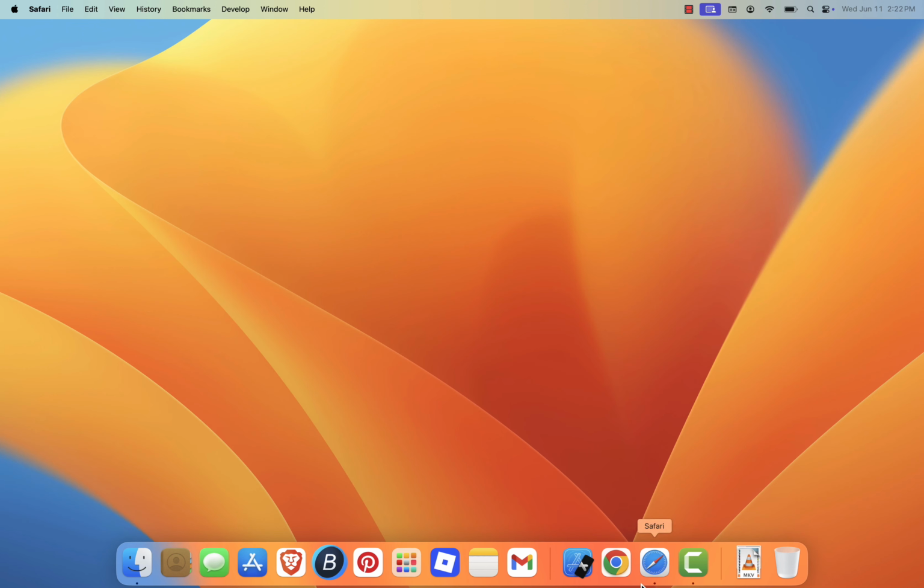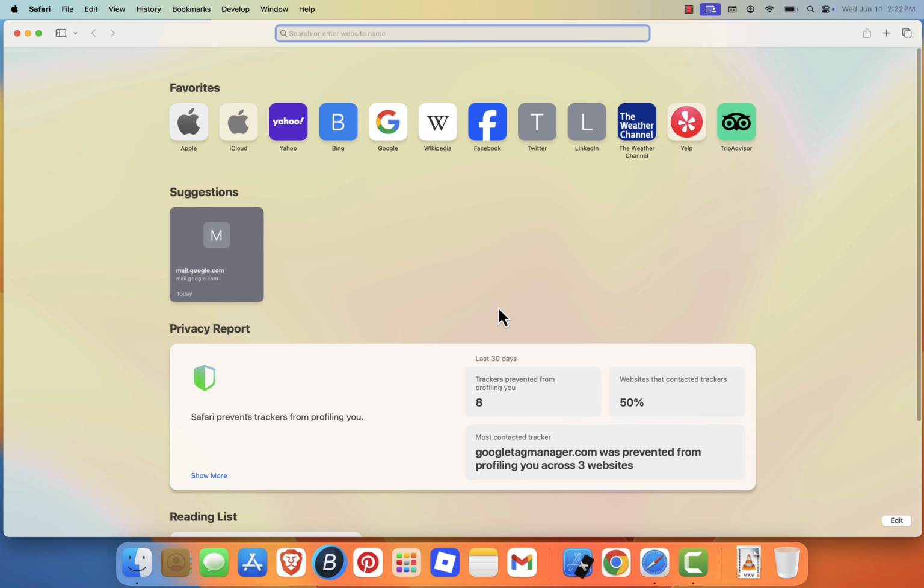Then hold down the Shift key on your keyboard and reopen Safari while still holding the key. This forces Safari to start fresh and skip previously loaded sessions or corrupted tabs. That's it. After these steps, Safari should be running more smoothly. This method fixes about 90% of common browser problems on macOS.